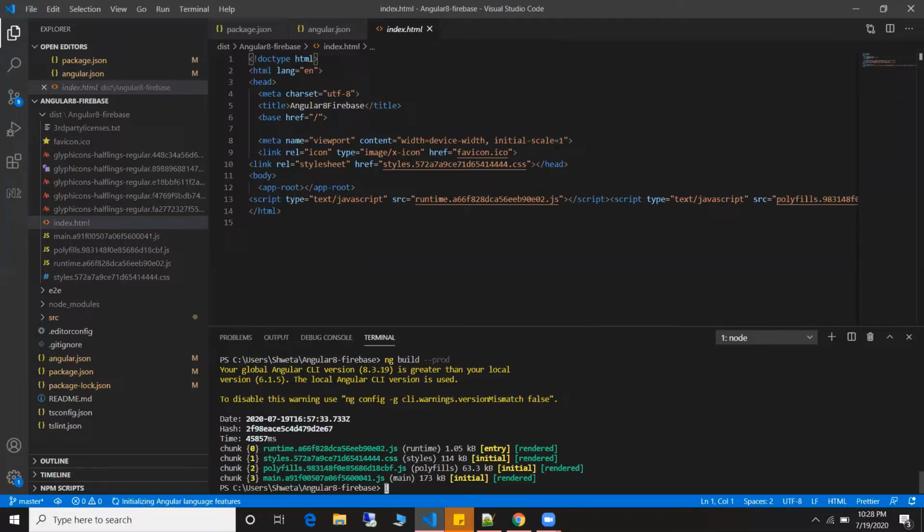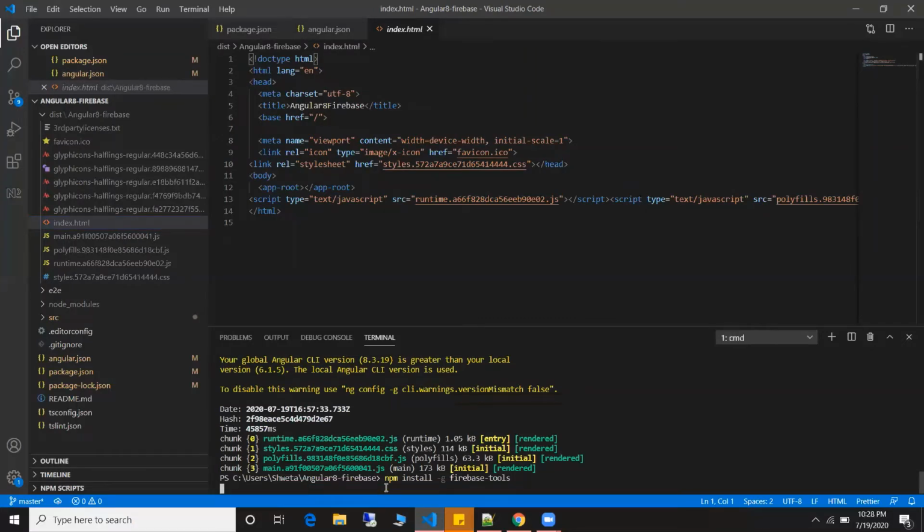The next thing is we should have a Firebase CLI tool in our machine so that we can deploy our project. To install it, run npm install -g firebase-tools command. This will install Firebase tools globally and you can use it in all your projects.